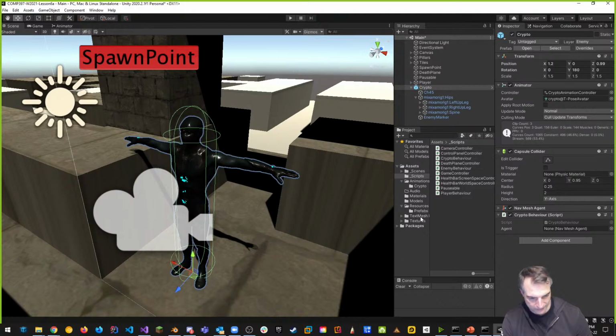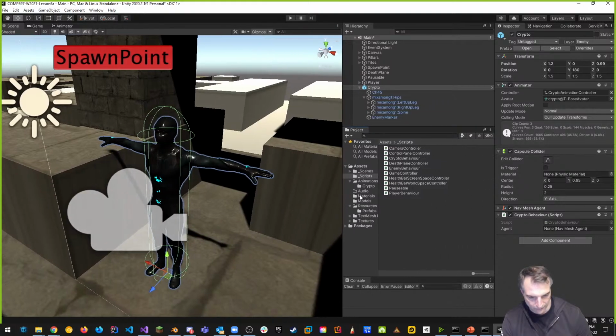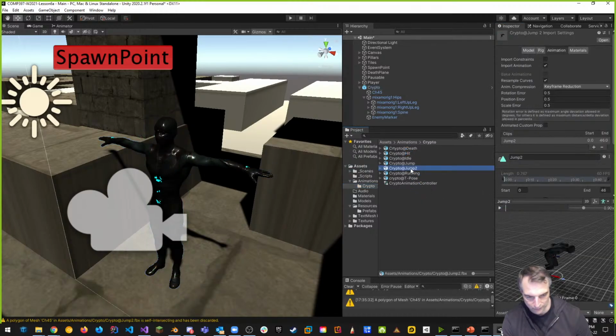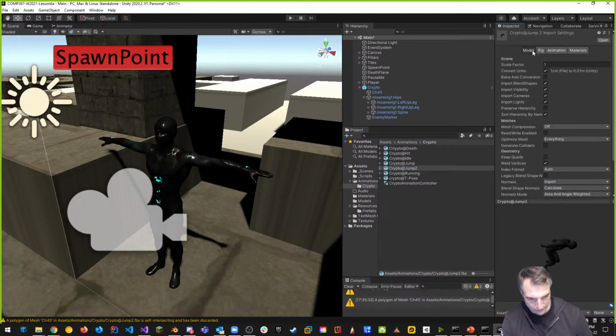Okay, so how do I replace an animation now? I already have some animations in there. But remember, crypto doesn't care. All he cares about is that we set this up properly. So here's crypto jump 2. We know we have to go to the model. We know we have to turn on read write enabled. That's kind of a helpful thing. Here's read write enabled.